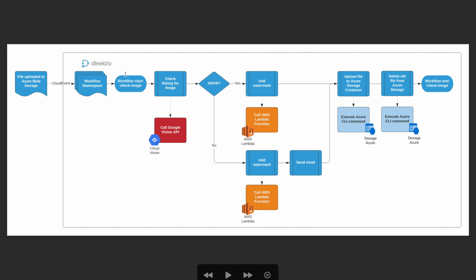the kickoff is obviously the Azure blob creation. It'll send this event. We then hit the Google Vision API, which will classify it for us. There's no work in this. It's just a container with some credentials and the URL where the file is located. This one was a bit more tricky.